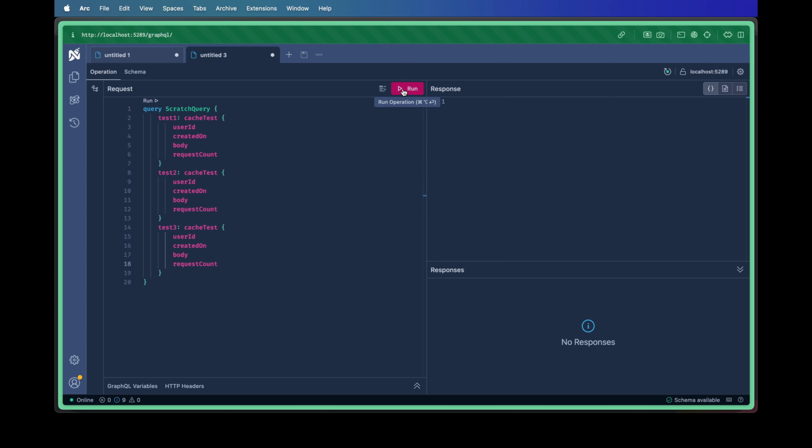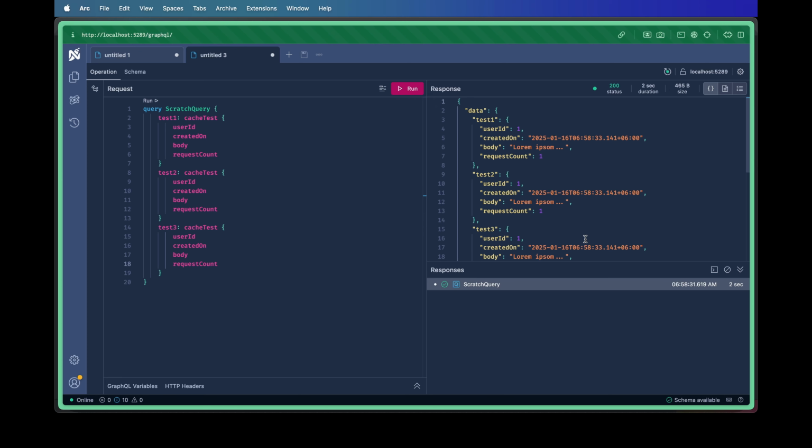After running the application and the query once again, the cache stampede problem is already resolved. As we can see in the response, request count is 1 in all objects and all objects have the same created at date. Let's add Redis as a second level cache.